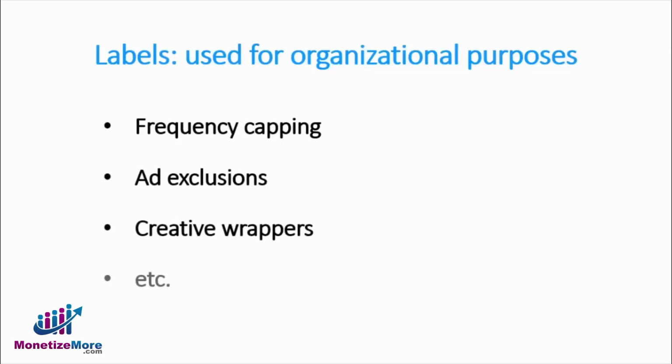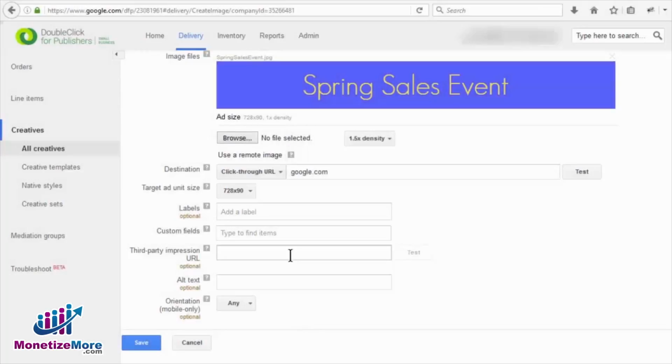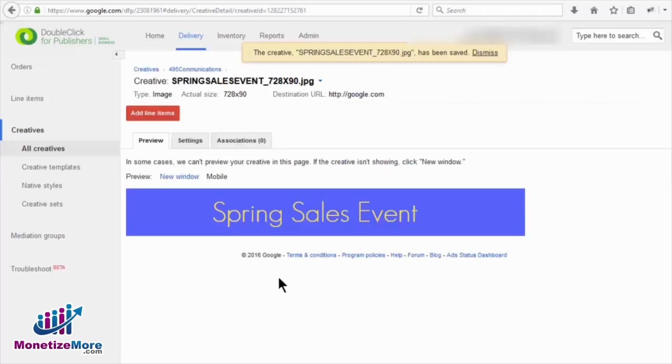Next up, add a label. Labels are valuable for organizational purposes. You may group objects based on frequency capping, add exclusions, creative wrappers, among other grouping options. We're almost finished adding all of our creative details. Before saving the creative, you have the option to add custom fields in DFP. Custom fields may be useful to you depending on your data and reporting needs. Finally, after inputting the custom creative fields, it's time to click Save. Once the creative and corresponding details are saved, you may view the creative in preview mode. That's all there is to it when it comes to uploading a creative in DFP.